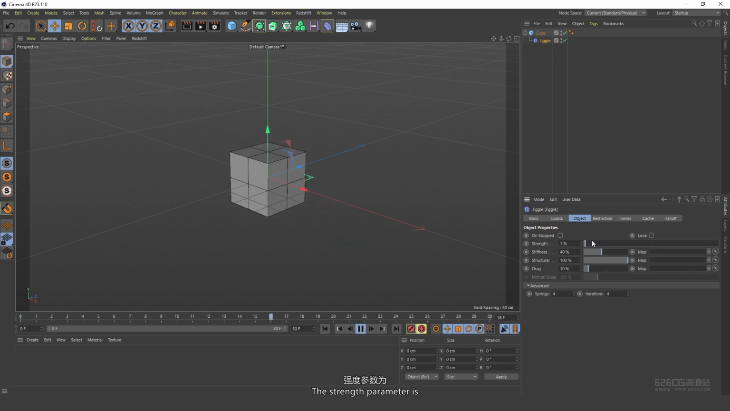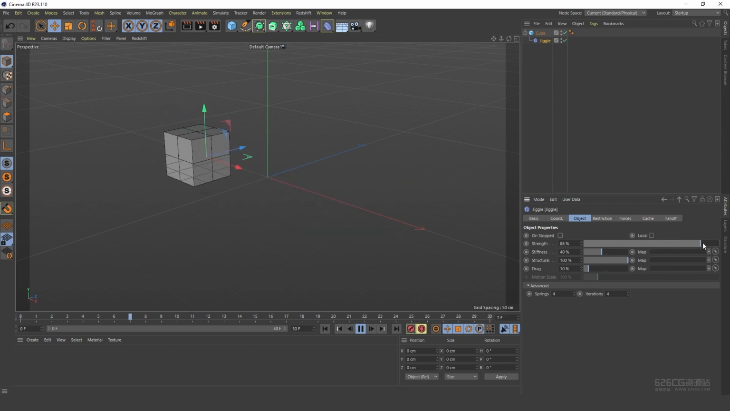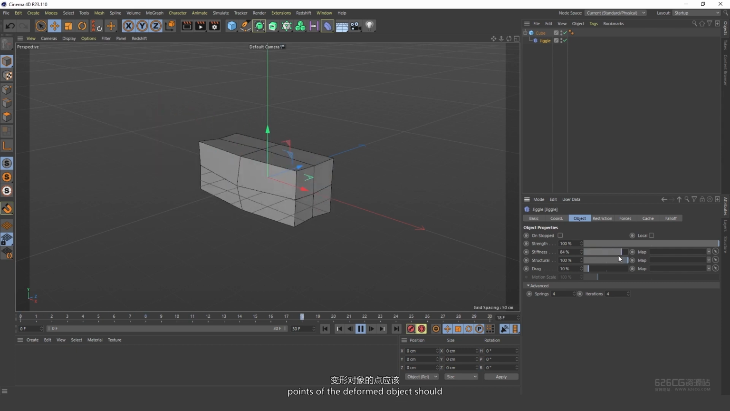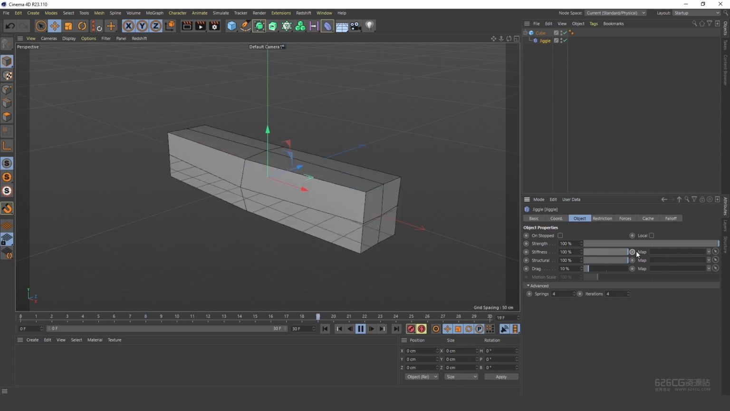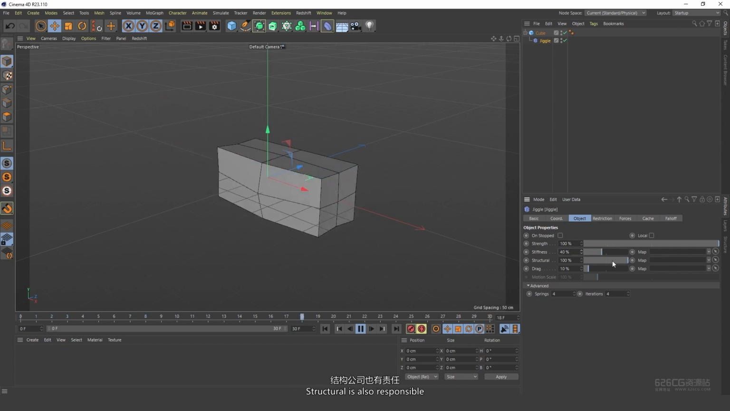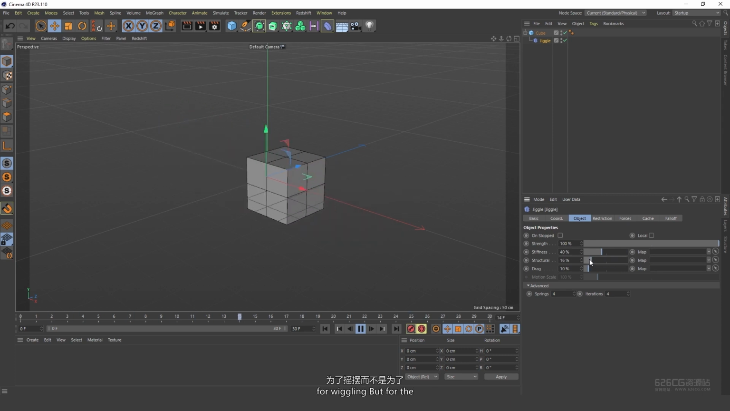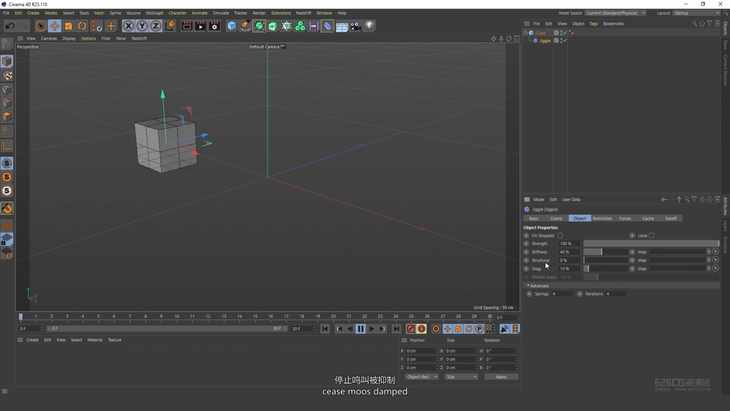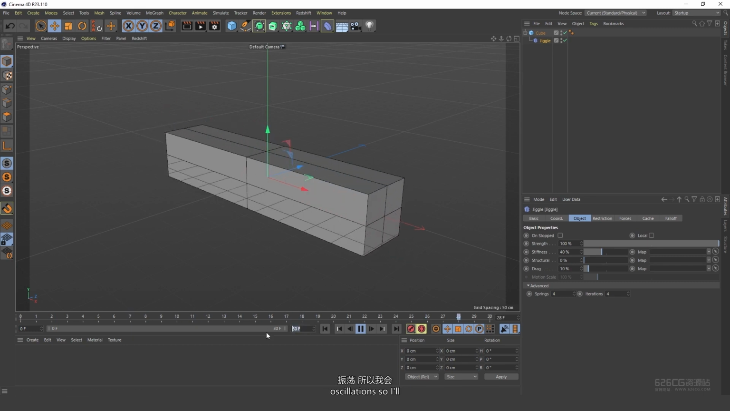The strength parameter is responsible for the strength of the deformer. Stiffness determines how quickly the points of the deformed object should return to rest. Structural is also responsible for wiggling, but for the secondary ones, which return the object to its original position. Now the length of the composition is not enough to see smooth, damped oscillations, so I'll add some frames.